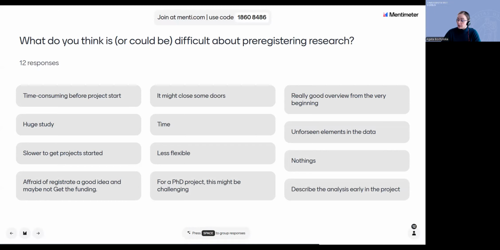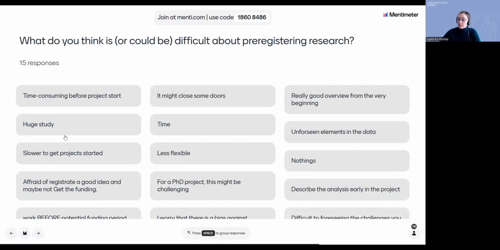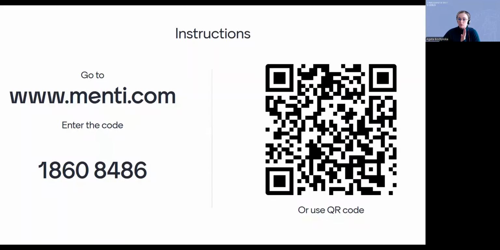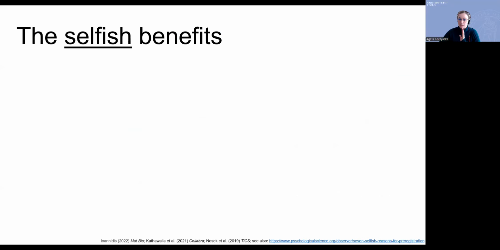Really good overview from the very beginning. Huge study, unforeseen elements in the data, slower to get projects started, less flexible, afraid to register, good idea, and maybe not get funding. For a PhD project, this might be challenging. Describe the analysis early in the project. That's a good one, because it is difficult to decide on analysis. I absolutely agree.